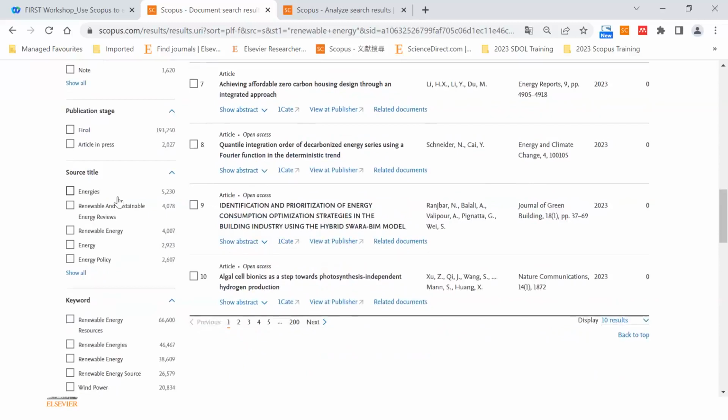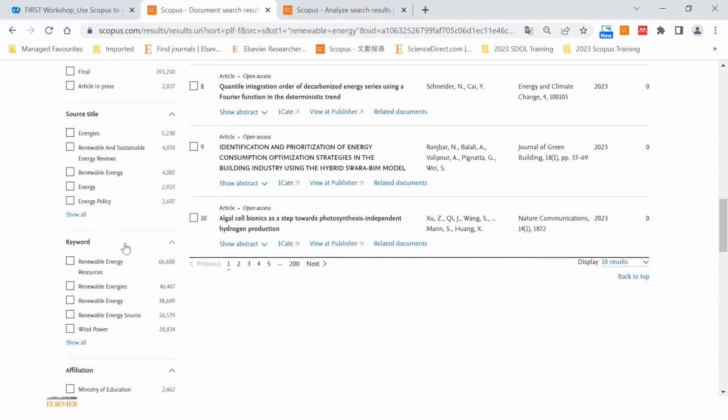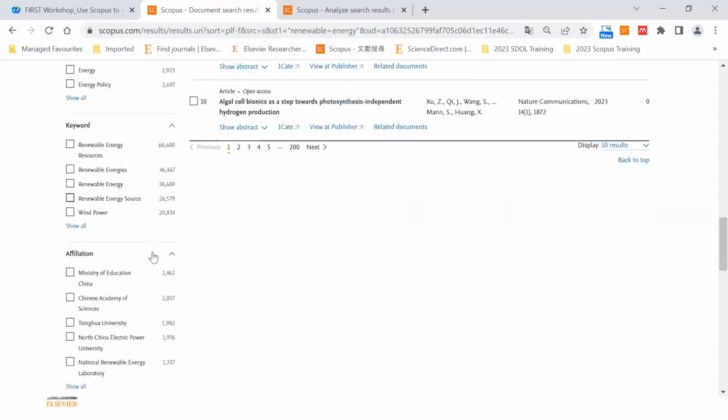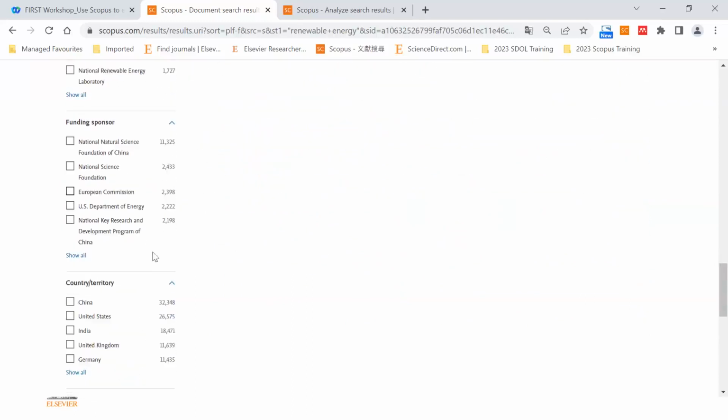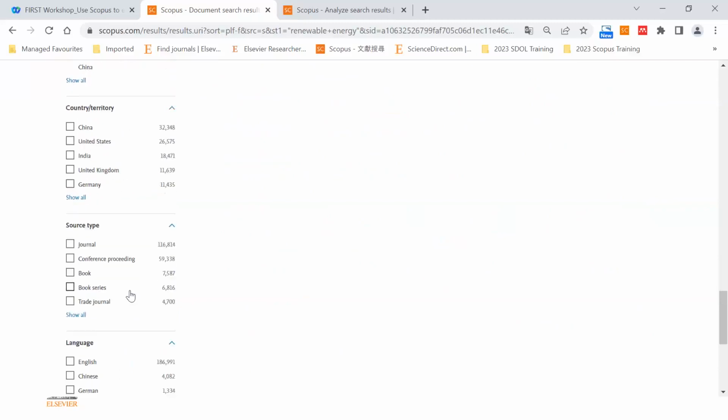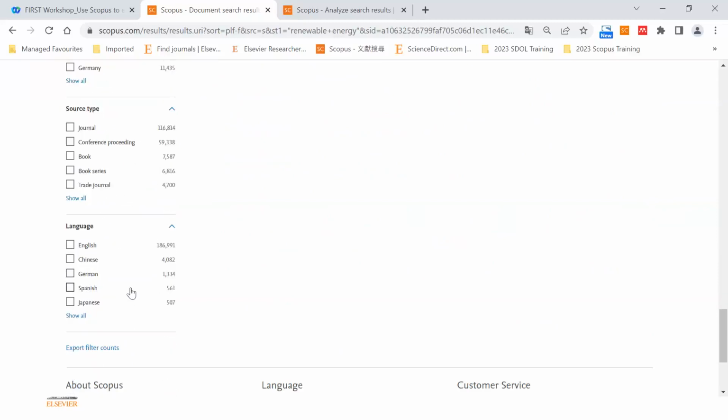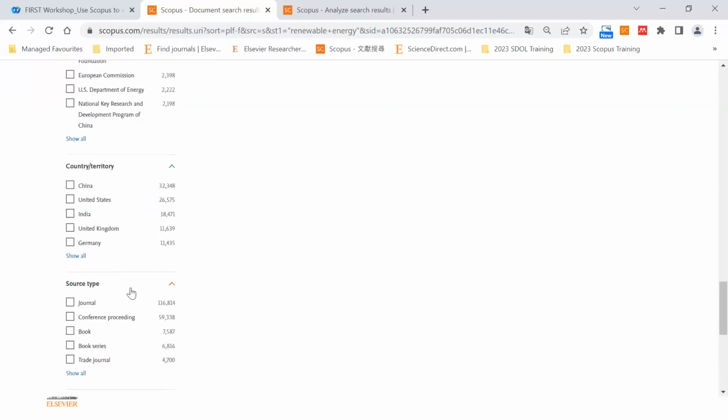You can also choose the source title if you have any target journals. I'm going to introduce keyword later. You can also choose affiliation, funding sponsor, country or territory, or source type like journal or conference proceedings, or languages. Although we contain local languages, articles written in English account for the majority of the articles. So let me introduce more about the keyword.